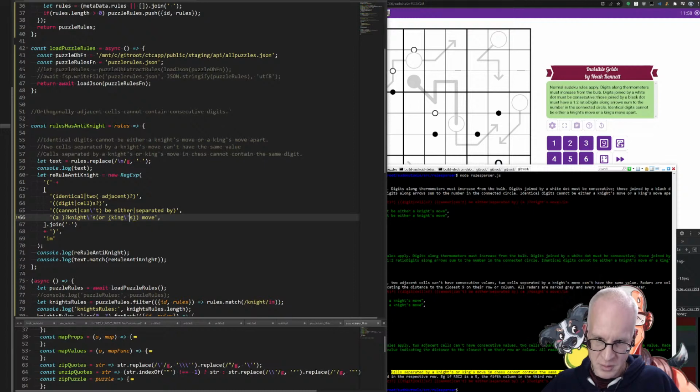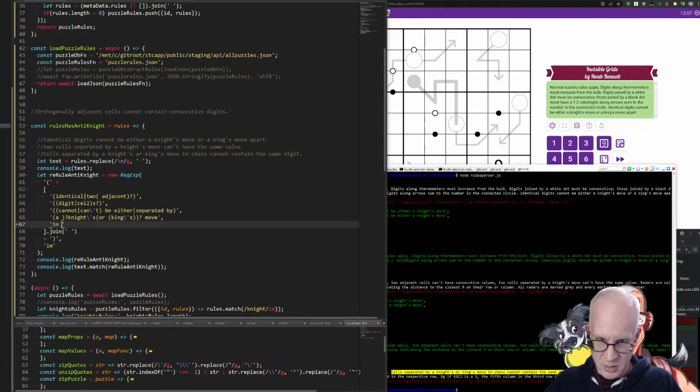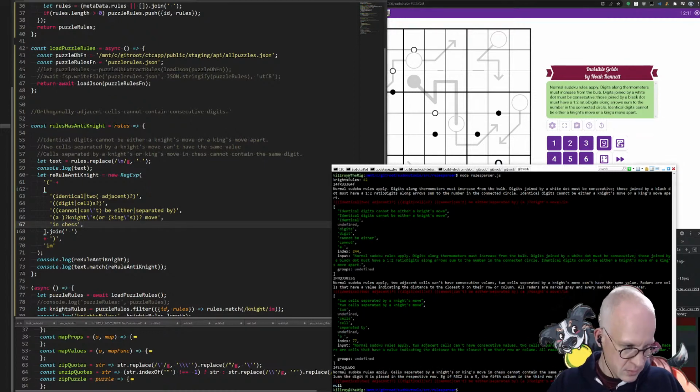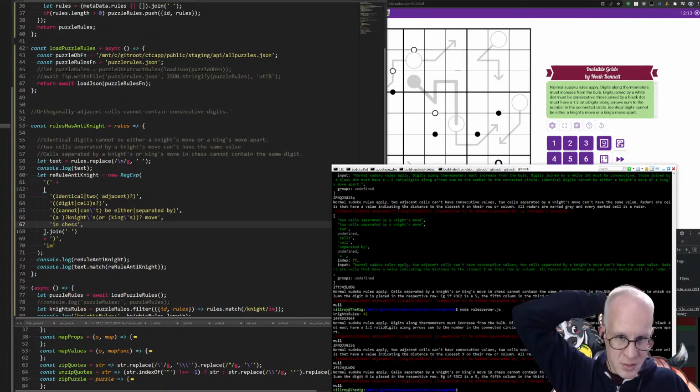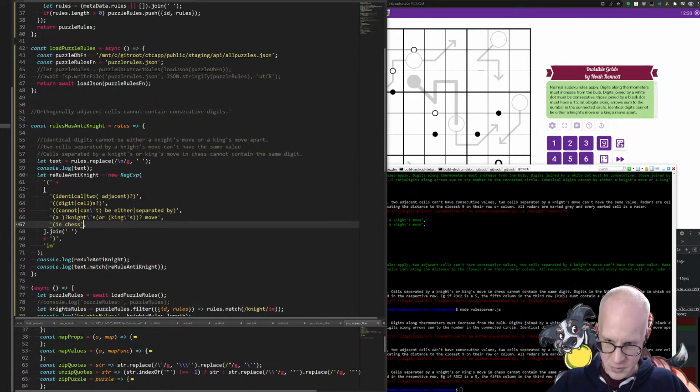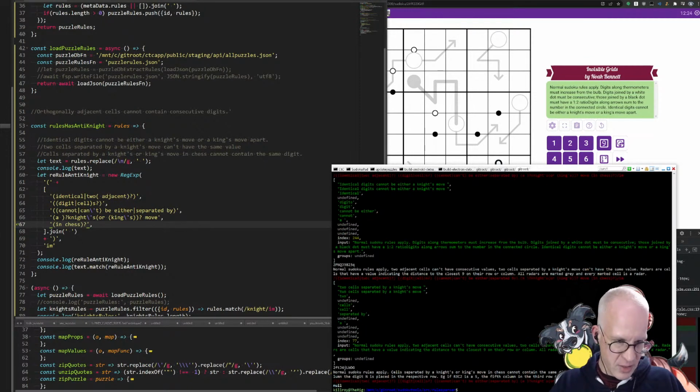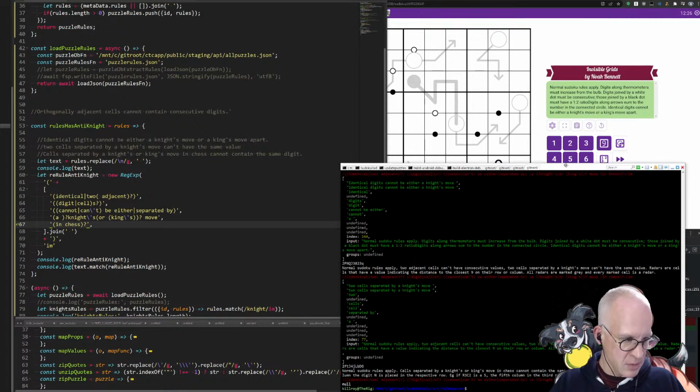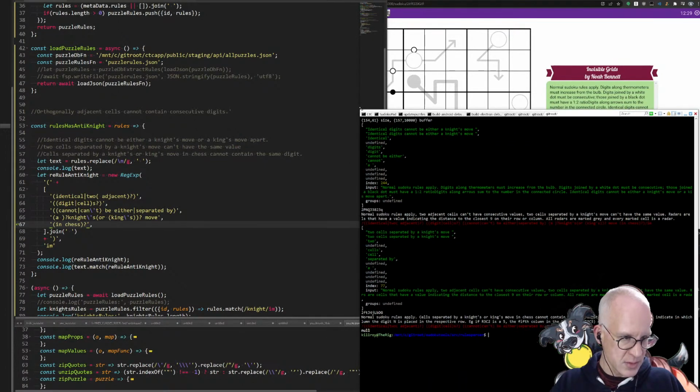Or knights, or kings. And this whole thing is optional, move. And then here we go, in chess. And that's obviously super optional because it breaks the others, right? So here we go. It cannot be either knight's move or a king's move apart. And this is obviously super optional here. And I'm already seeing many ways of creating a little custom language that expresses this much better.